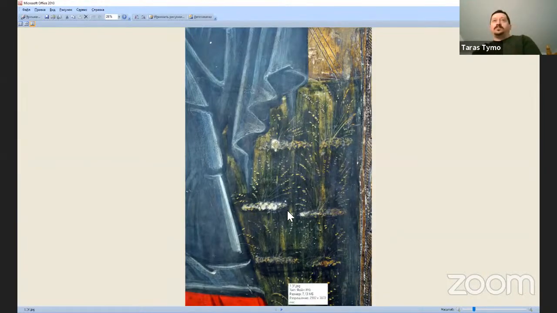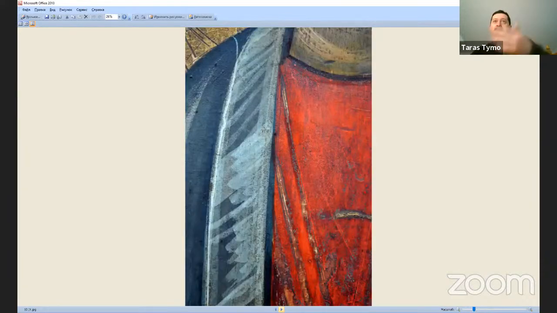So this is just a lower segment of the icon showing the edges of the robe and some vegetation here on the background. Yeah, the elements, again, the bright colors and the neck and some elements of the clothing.